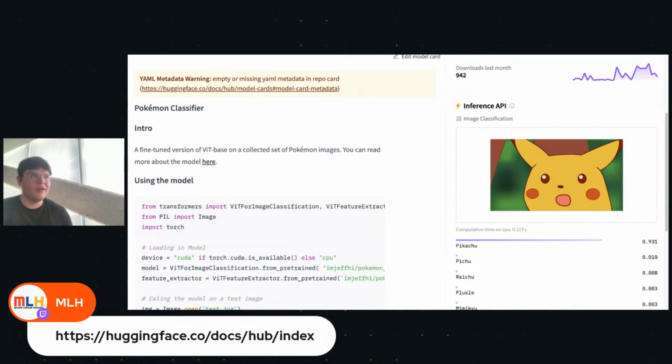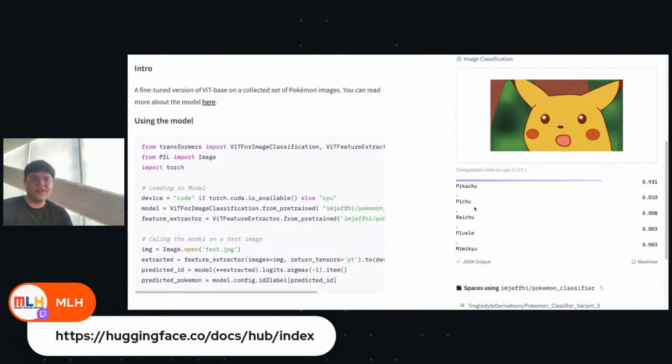And as you can see here, it was just two clicks, right? We just went to models, tried to find the Pokemon one, and uploaded the image of Pikachu, and now we have a classification of, hey, this probably looks more like a Pikachu than a Pichu or a Raichu or a Puzzle. So really cool, right? Super neat.